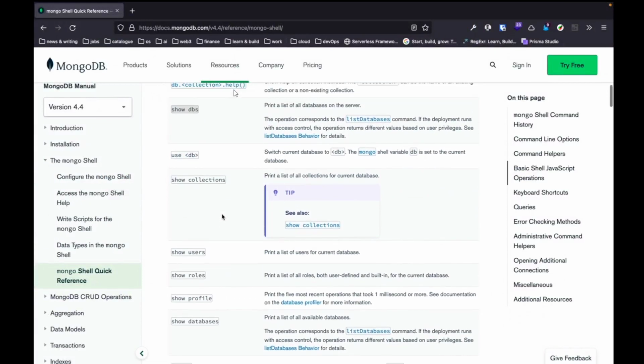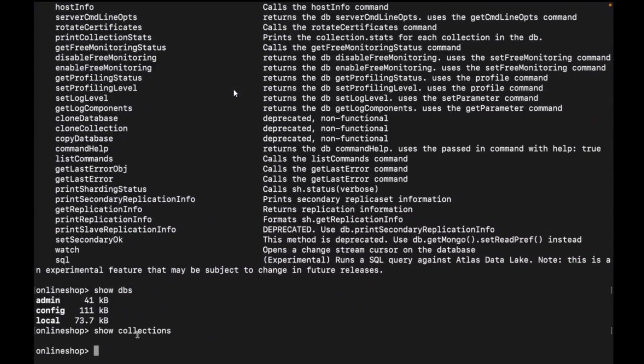So let's quickly show collections. Of course we still cannot see anything. Show collections is supposed to show us what we have in here, but we can't see anything at the moment.